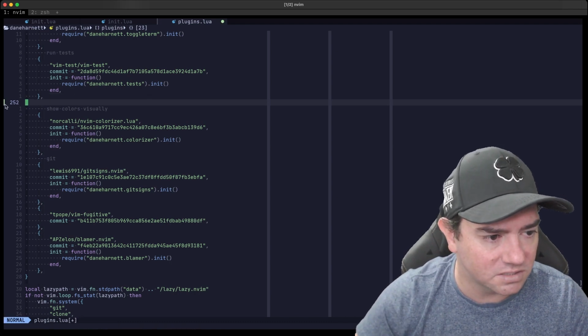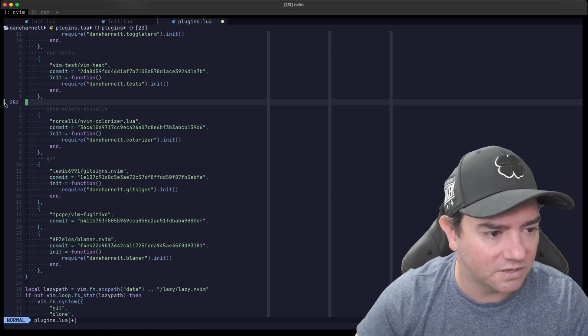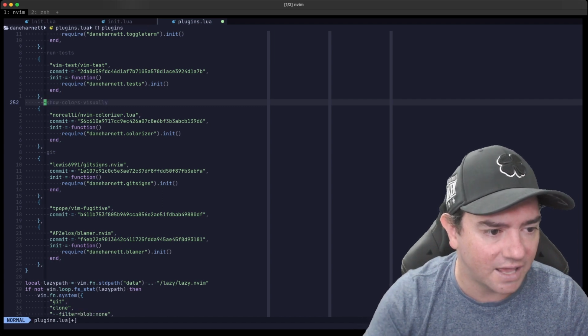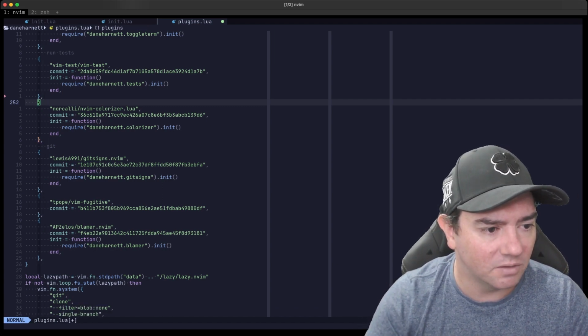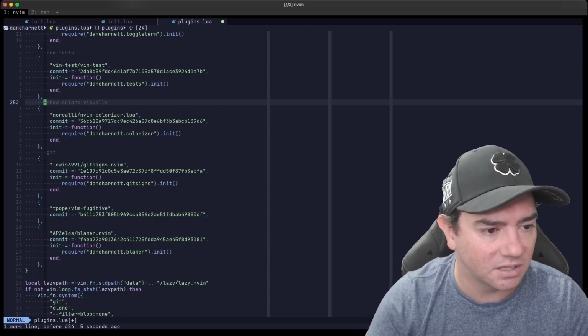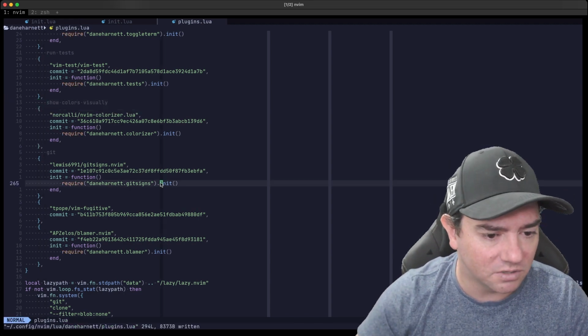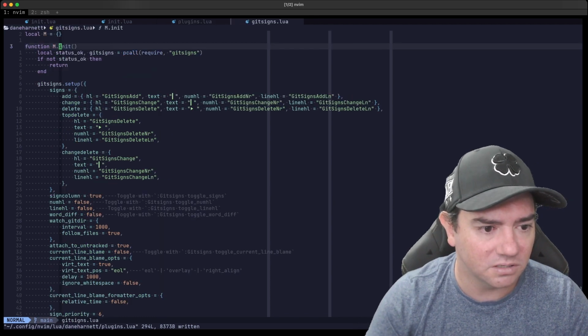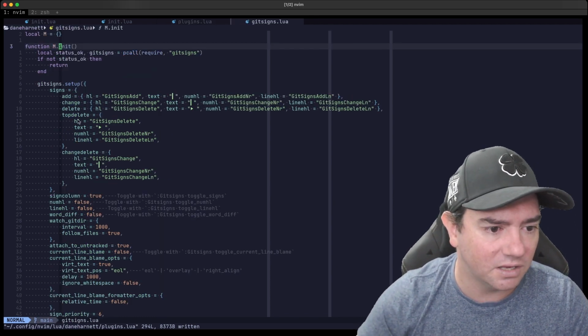So I think that's this little green bar on the left hand side that shows that this line was added. And we get a little red arrow that shows that there was a line deleted. That's what Gitsigns is. Let's go into the config. Oh, there's a whole heap of stuff in here.